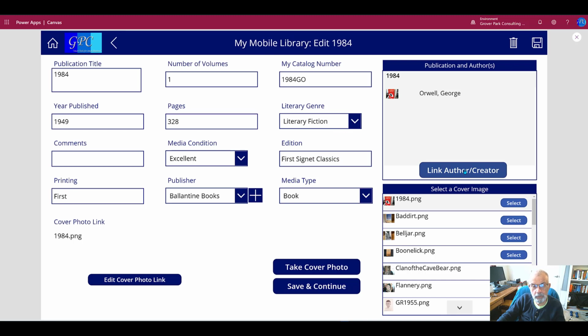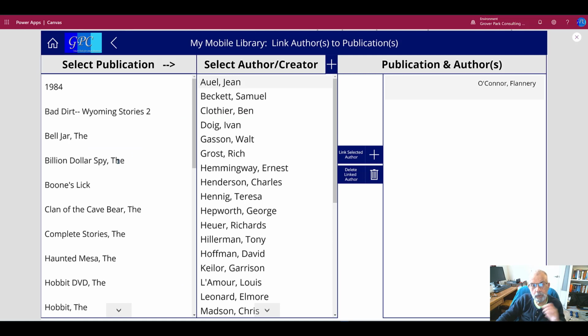Linking authors and creators brings me to another screen. Again, we have a gallery for the publications, a gallery for the authors, and a gallery showing the publication author pairs. These are all linked to tables: publications, authors, and the junction table for publications and authors. So let's select 1984, and that updates to show 1984 was written by George Orwell.